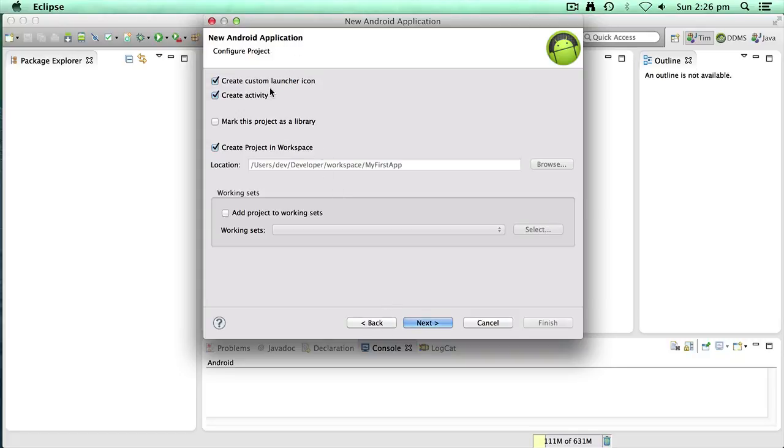Okay, so moving on, we're going to leave a lot of these options, or in fact all of these options, as defaults. And the first option is we want to create a customized launcher icon. An icon is what you see on the Android device or in the emulator, which I'll show you in the next video. It's basically what you see when you tap it to actually start an application. So we've got the ability here to create that icon.